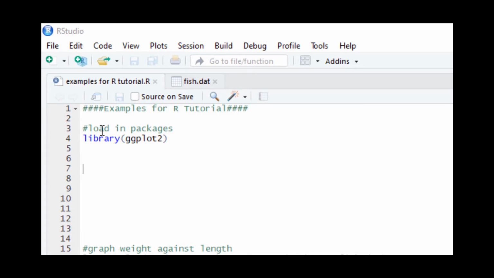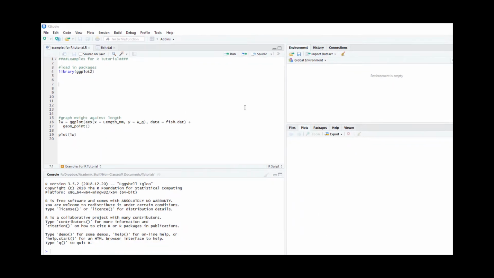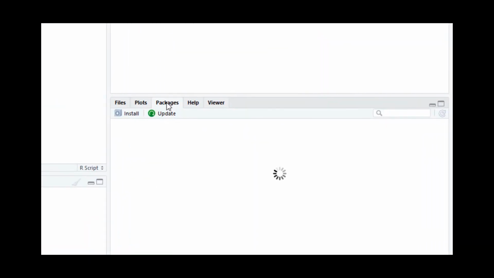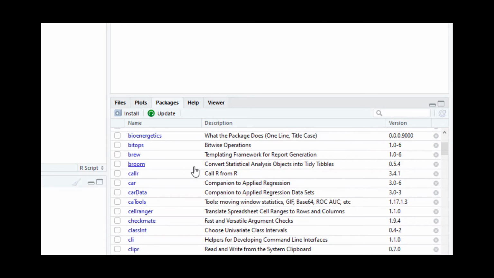The first thing I want you to see is that I used a hashtag here and made a comment, and then I have this command, library ggplot2. I have this package called ggplot2 that I want to use. Now if I come over here to the Packages tab, here are all the packages that I have installed.